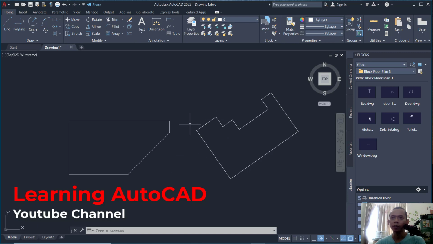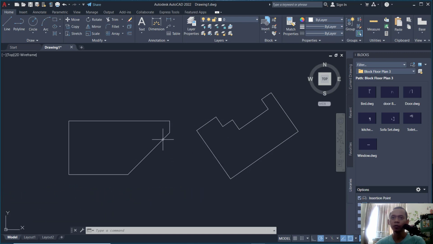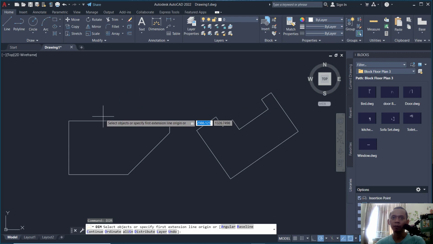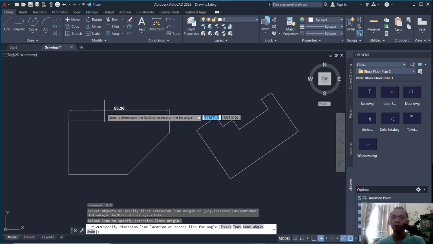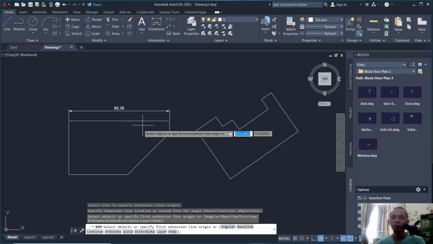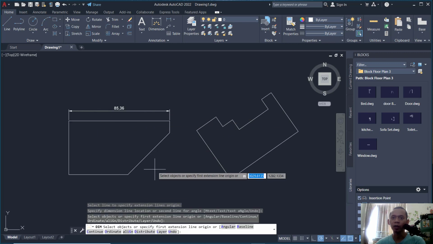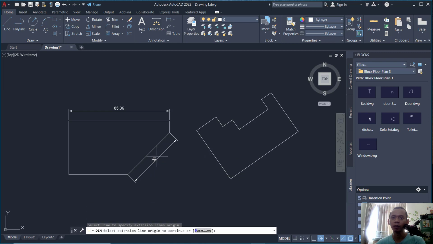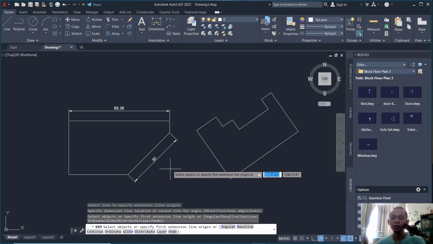For example, I have this simple object, and if you want to add a dimension, you can type dim, press enter, and then you can select the line object. I will select this line, click, and move to the top. It will automatically create a linear dimension. You can also create one in here, click and move into here. It will be an aligned dimension.